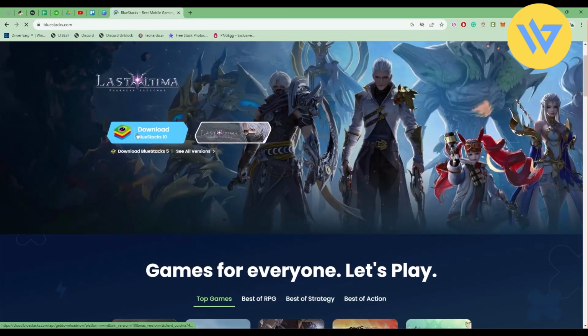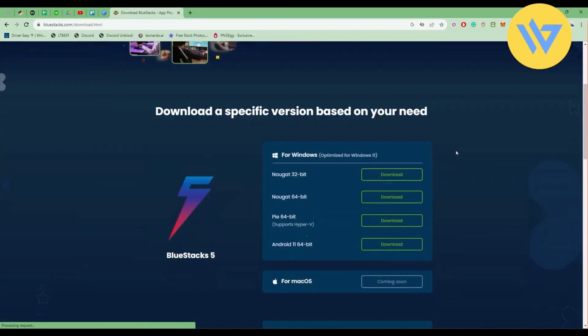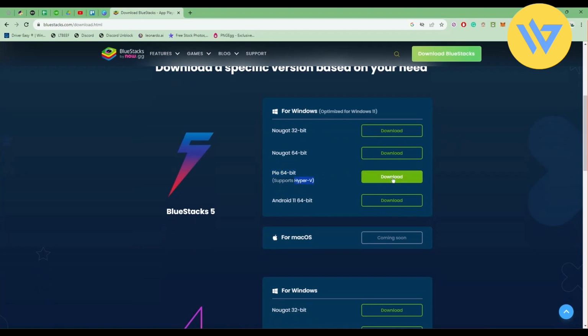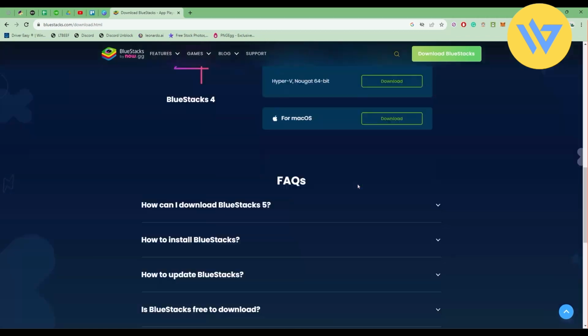Now don't click on this download over here, see all versions over here. Now scroll down to the 64-bit Hyper-V. Just simply click on download for this if you have Windows 11, and if you have Windows 10, choose the Windows 10 one over here. Now just simply click on download.